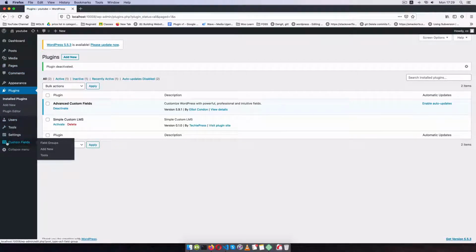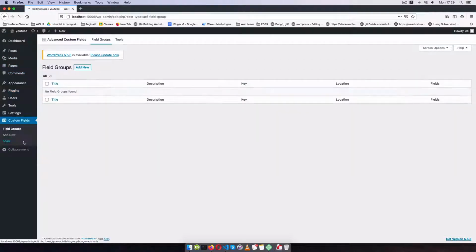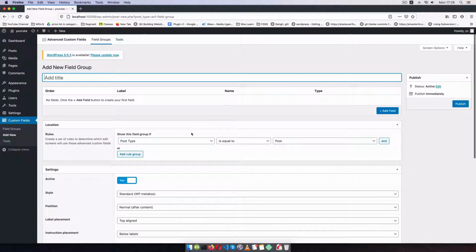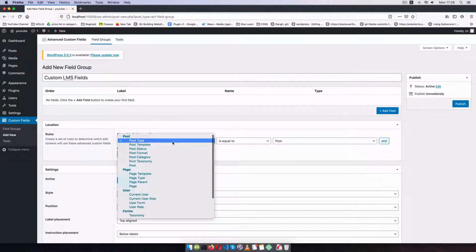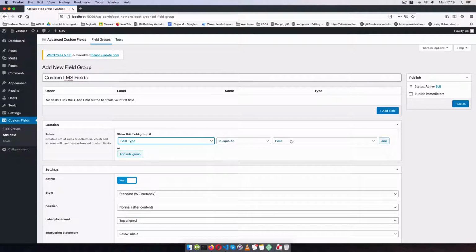So we have a new menu item here which is called custom fields, and in here we can add a new field, and this field can be called custom LMS fields. Now it can be tied to a particular post type if that's what you want to do. And what we're going to do is go back to our custom LMS plugin and do something different for now.